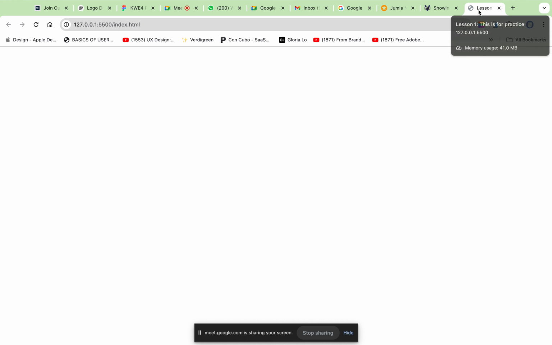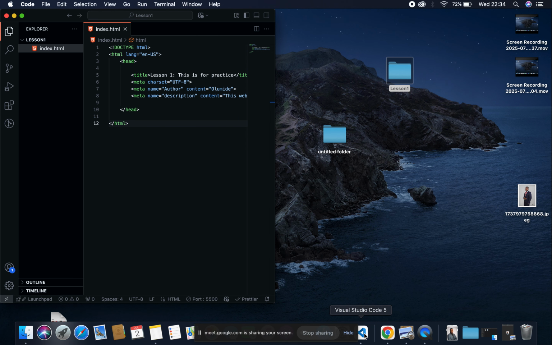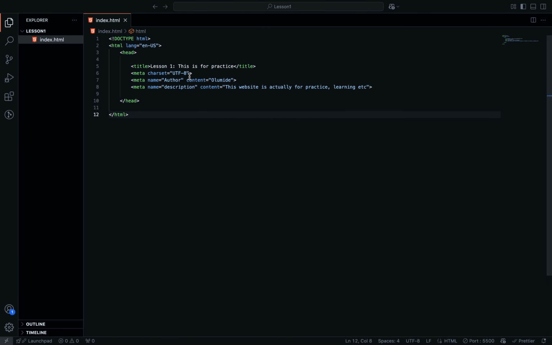Don't forget, this is still showing the title, lesson 1, this is for practice. So let's go back to our VS Code. Since we are on track, the validator has said that everything is correct. Let's expand this again. The title is set, the meta tags are all correct and within the head tags, and the HTML language attribute has been set to EN, US, English.